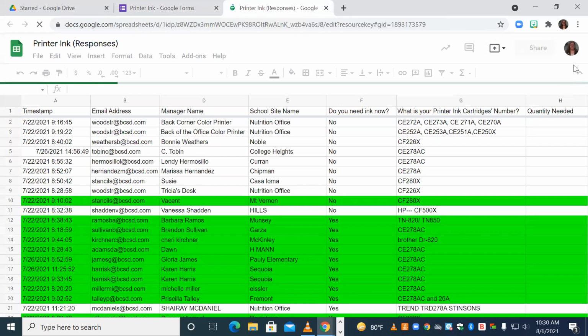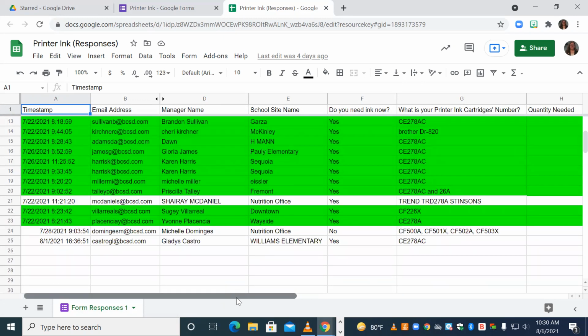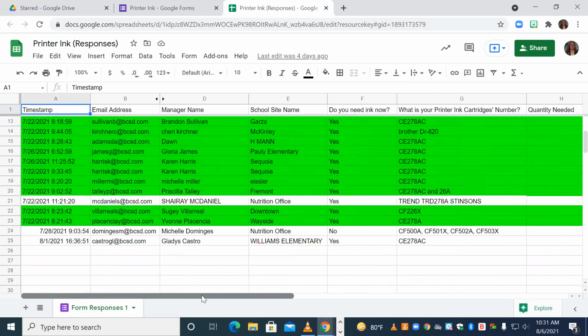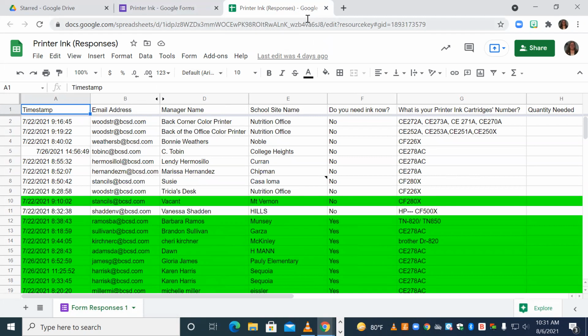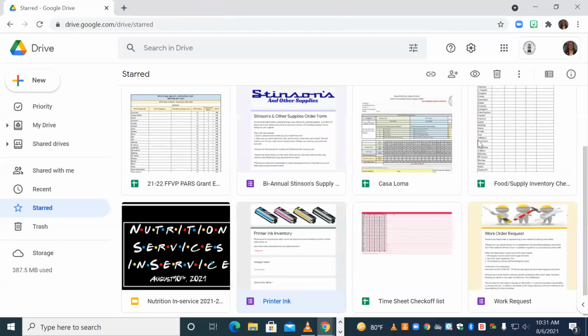And so we open that up, and this shows the data of whose email address. We can search by your name, your school site, different questions, and then most importantly, the printer ink cartridge number for inventory, and when we sent the ink, and that kind of data. So that's just to give you an idea of the importance of filling out these forms that we're going to be talking about, so that you can see how we use that data.